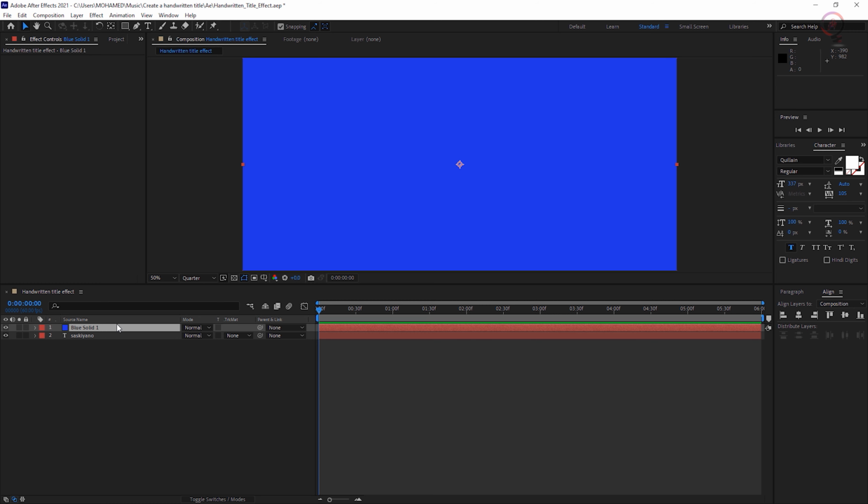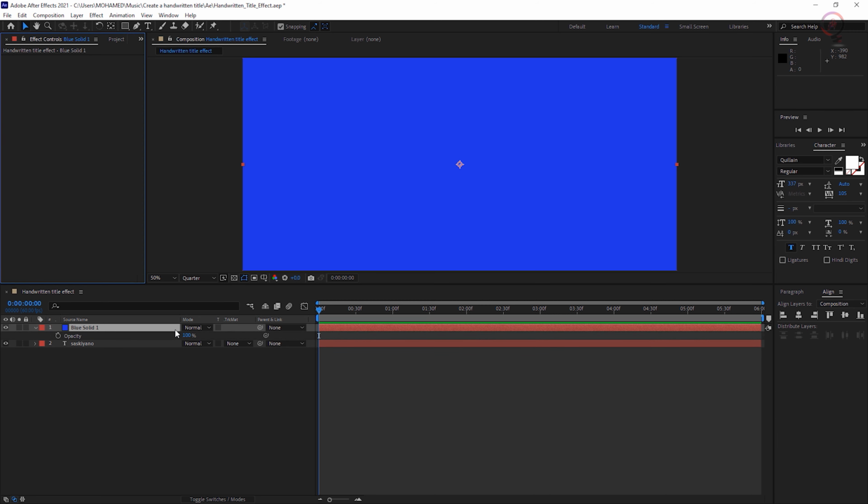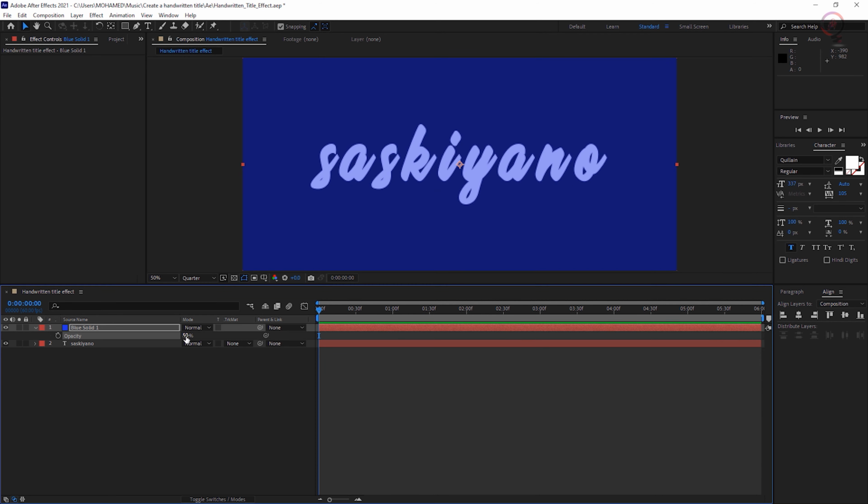With the solid layer selected, press T to view its opacity settings and reduce the percentage until you can see the text layer underneath, like a transparency overlay. Use the pen tool to draw a path inside each letter. Try to match the curves of the type as closely as possible.